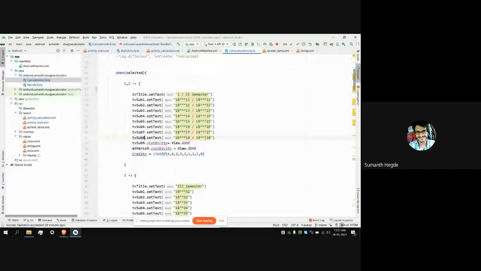In that case, we have to change the visibility of the text view so that it will not appear on the screen. So I am changing the visibility to view.gone.